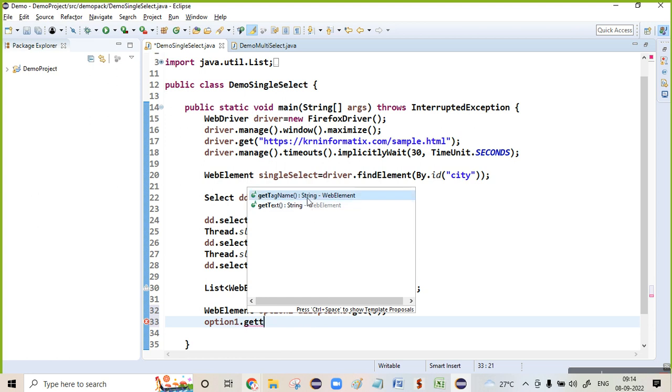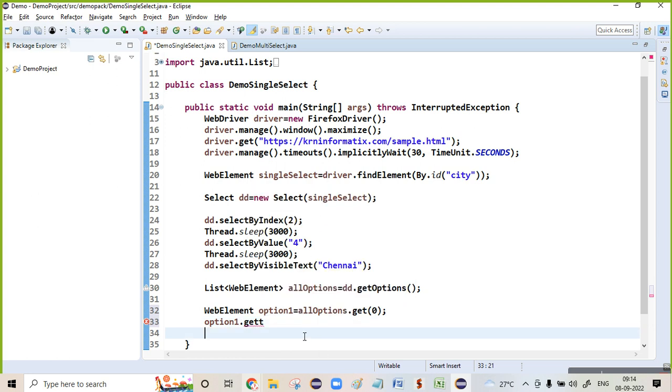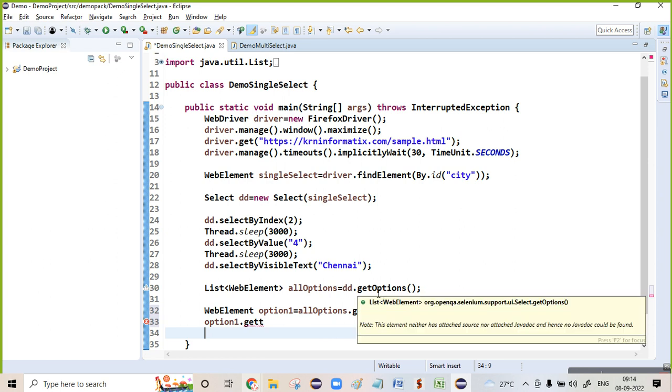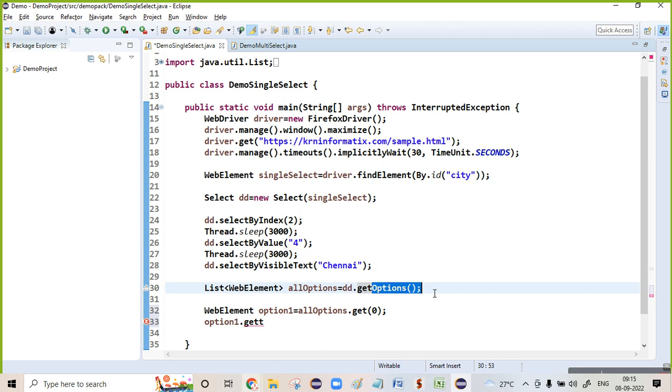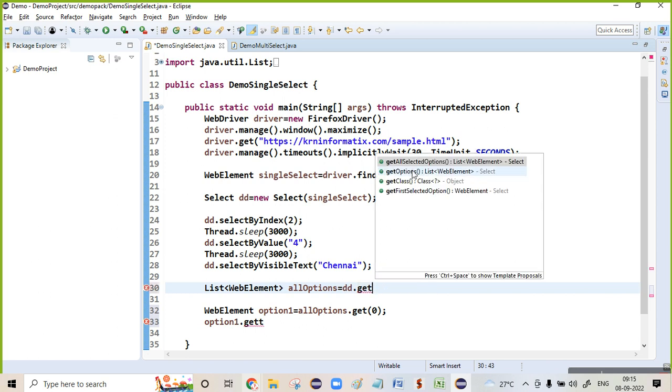Is it written string of web element? Is it written inside the braces? See, this dd.getOptions method, anything which is next to colon is the return type, I said. It is returning list of web element. See, not next to the hyphen is not the return type. Anything which is next to colon is the return type always. There is no string of web element and all. There is list of web element. This returns a list of web element.